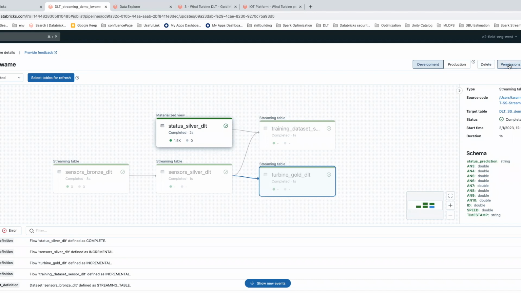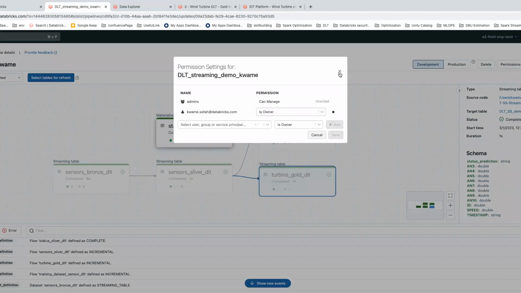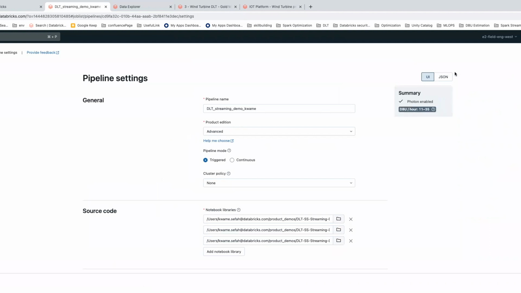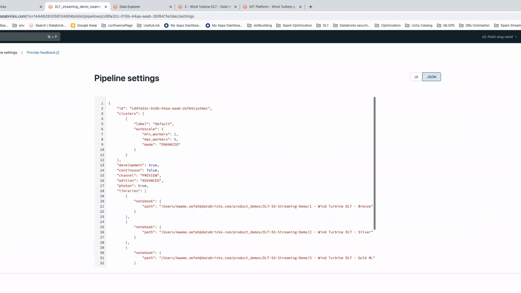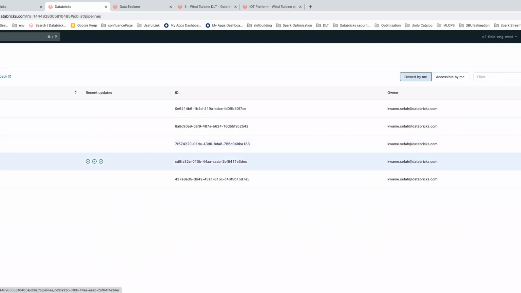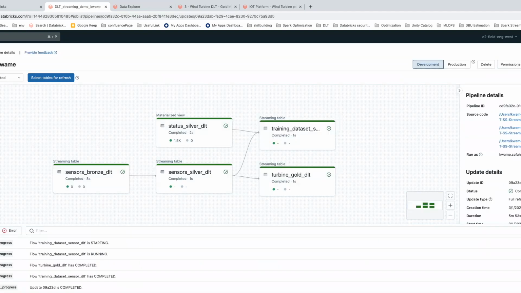Then you have the permissions, who has access to these pipelines. You can grant permission to that. And then you have the settings as well, where you can see it in a JSON format. And then you can also schedule your pipeline as well once you have that completed.